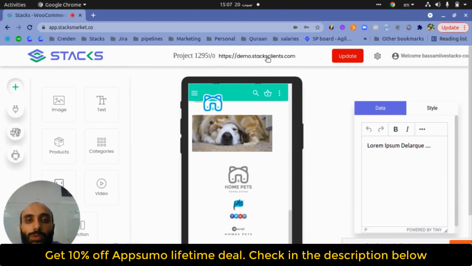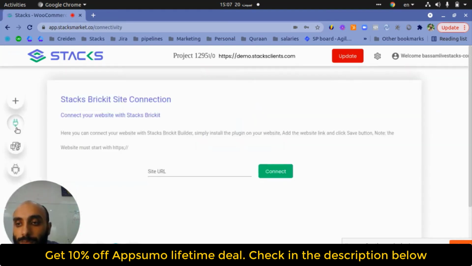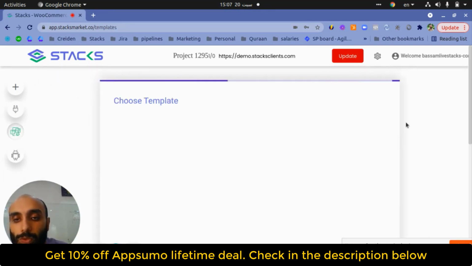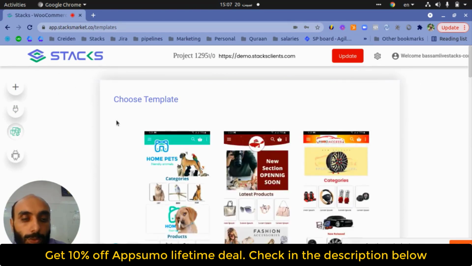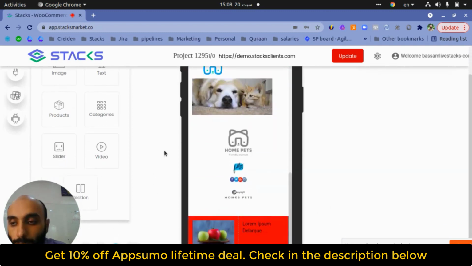If you'd like to be connected to your website instead of the demo, you can just click on the connectivity tab, and you can just add your website here and click connect, and it will be connected. But for the sake of testing, I'll stick to the demo website. Anytime you would like to choose another template, you can go here and choose the other templates. And once you are done, I'll not choose another one because it will delete what I've done here. But as you can see, everything is here already.